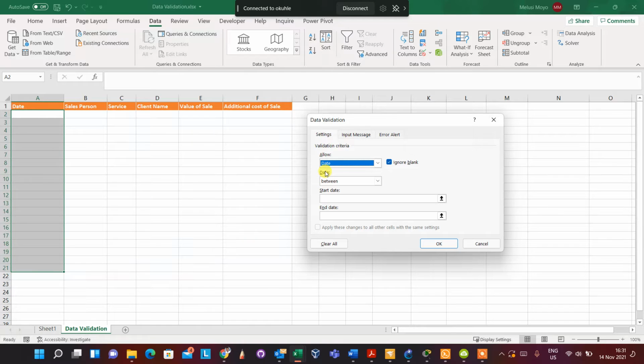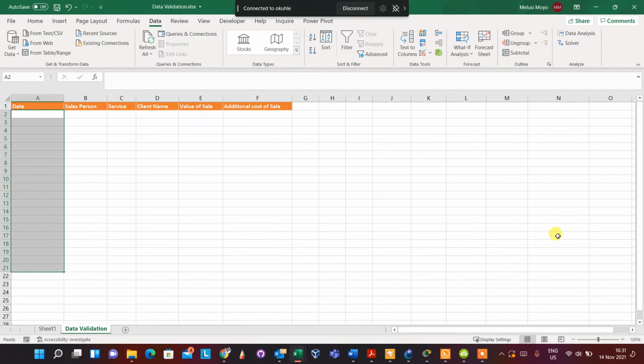So down here, data, we have between, not between, equal to. Let's say you want data only equal to whatever you want to type in there. But for us, we want data between a certain date to a certain date, right? So you can see here it says start date. We can type in the start date there, and then the end date there. So for me, I usually prefer typing in my date somewhere here or somewhere on the next spreadsheet or anywhere so that I can refer to it.